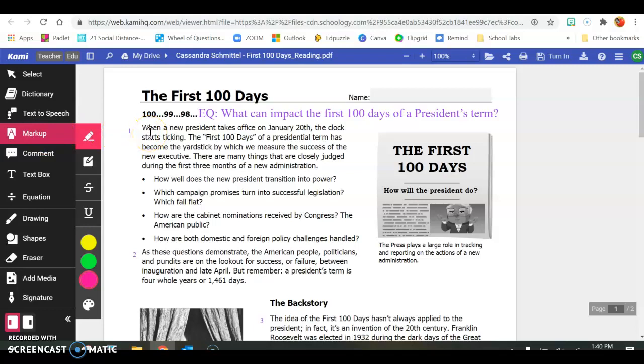Okay, so it says, when a president takes office on January 20th, the clock starts ticking. The first 100 days of a president's term has become the yardstick by which we measure the success of the new executive. There are many things that are closely judged during the first 3 months of an administration. How well does the new president transition into power? What campaign promises turn into successful legislation, which fall flat? And how are the cabinet nominations received by Congress and the American public? And how are both domestic and foreign policy challenges handled? Great. There's a lot to mark up in that text.